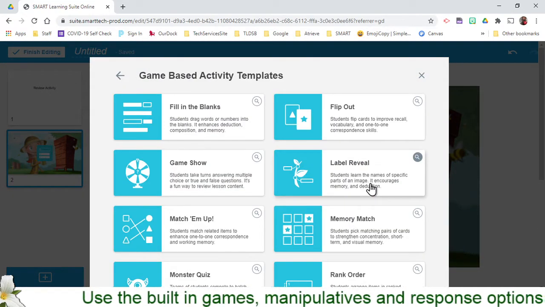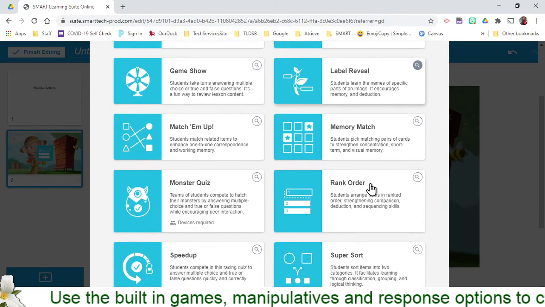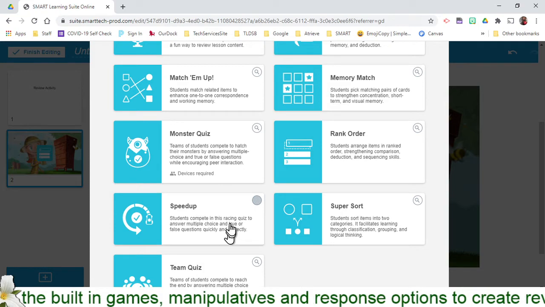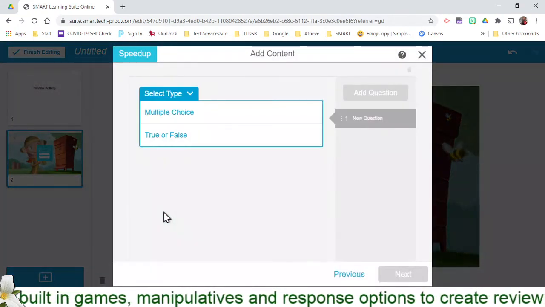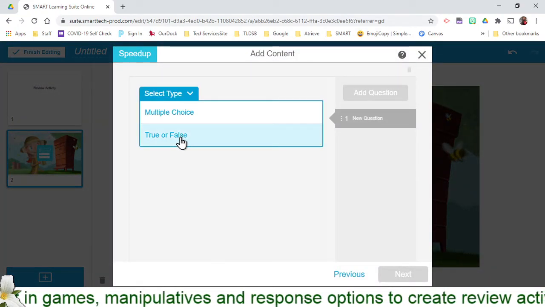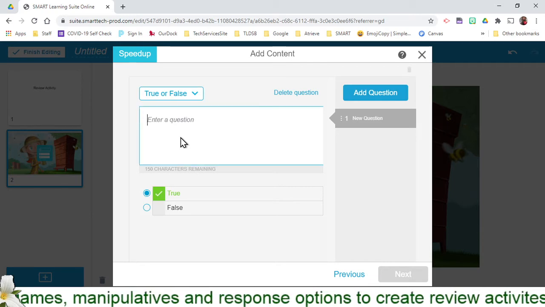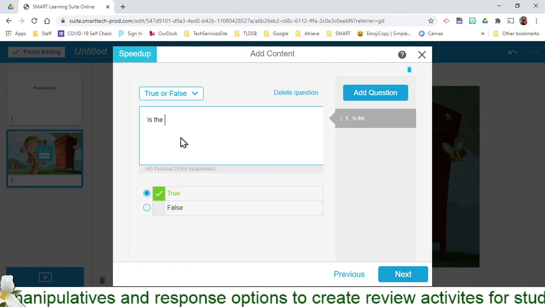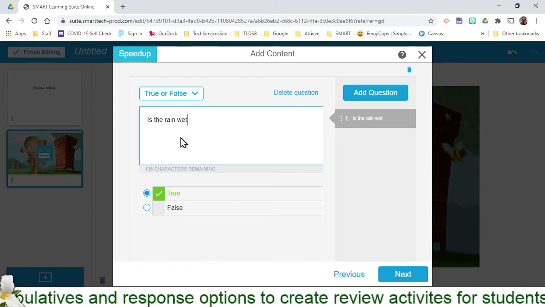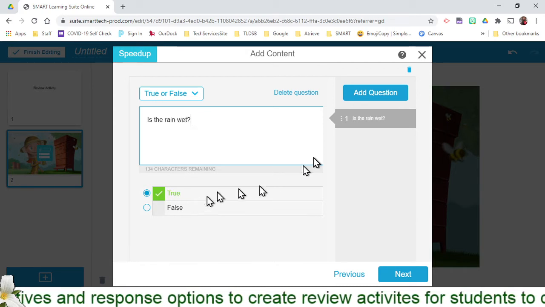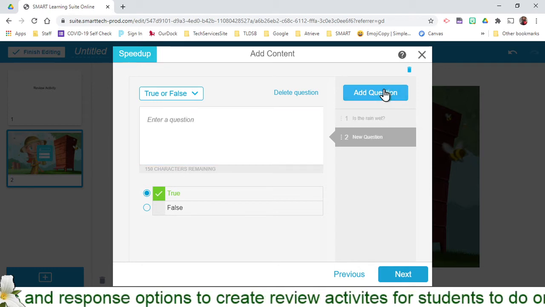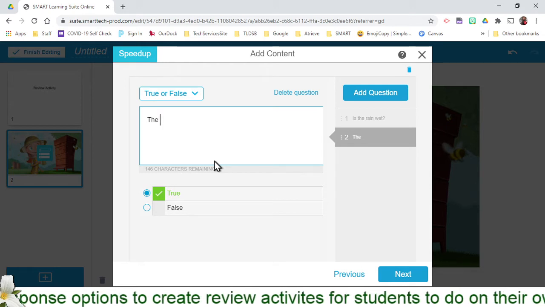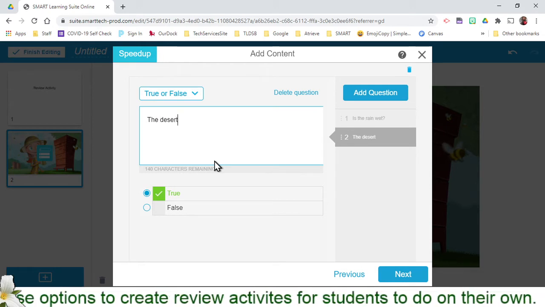Go with another game for right now. Maybe for this one, I'm going to go ahead and give them a quiz with the speed up. So I'm going to give them some true-false questions they can answer pretty quickly. I'm going to say things like, is the rain wet? And of course that's true. I'm going to add another question. And let's see. The desert, I guess I need statements if it's true, false.